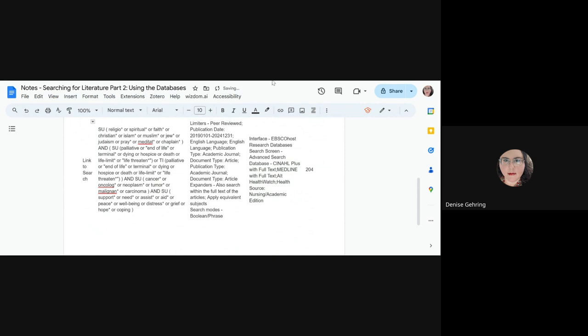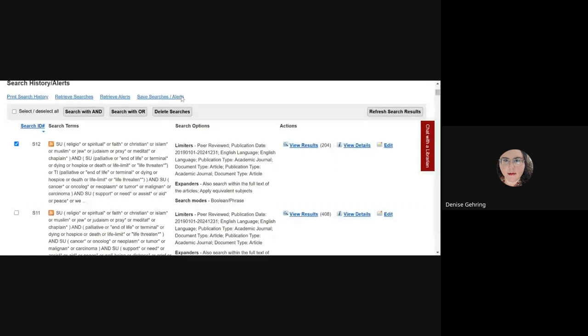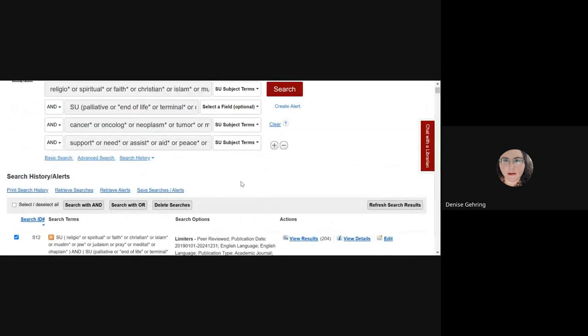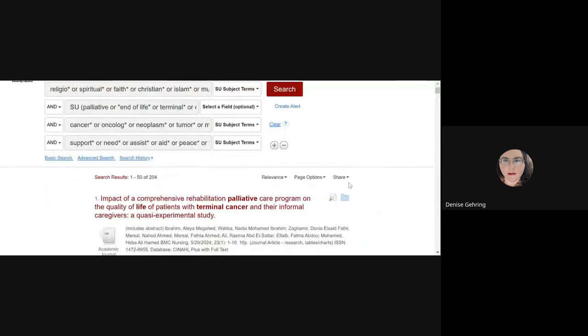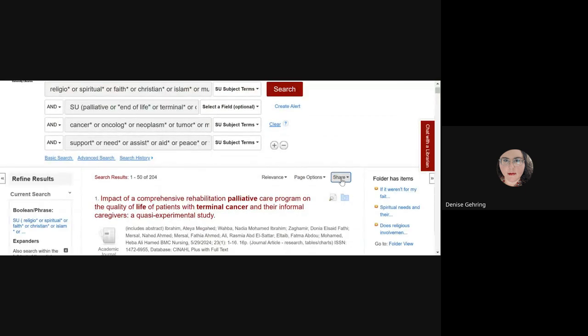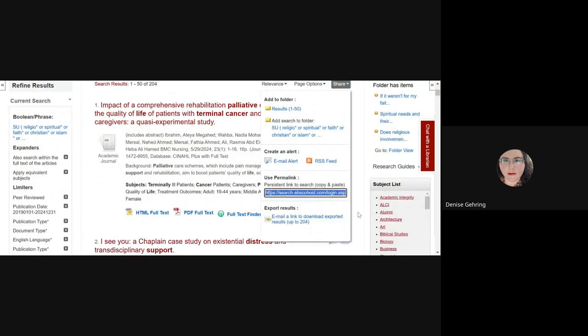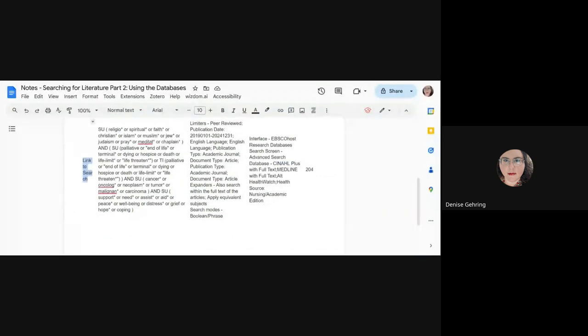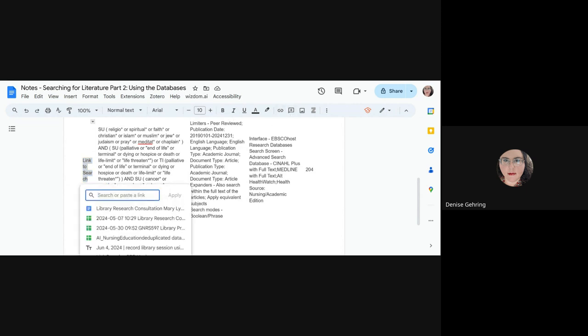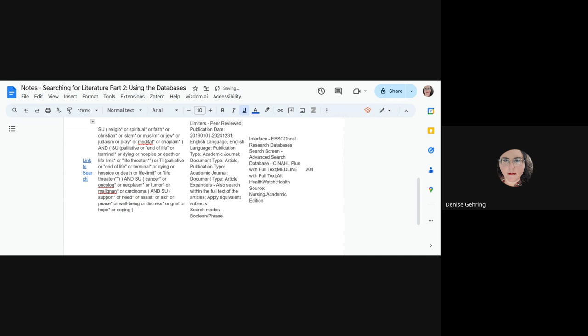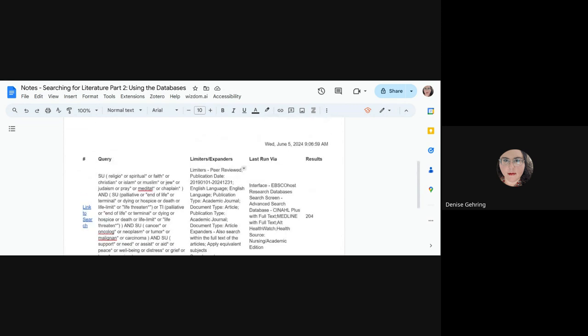So to get the link, you'll go back to your database search here. I'm going to close the search history, and I'm going to click on share. And then I'm going to copy the persistent link here. And what I'll do is go back to my Google Doc here and highlight where I want it, and then put the link into it and apply. And so then I have that link so I can get back to the search easily. Okay.